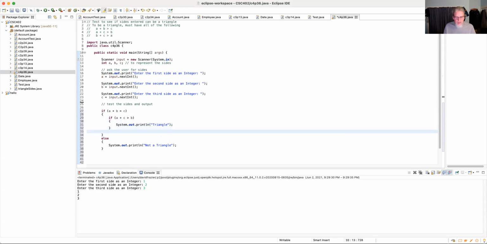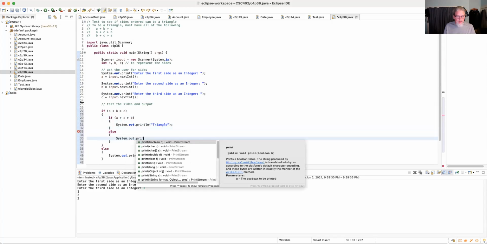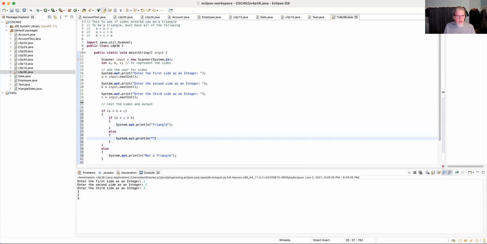On this one, it also is going to have an else. If we fail at this one, then again, System.out.println "not a triangle." So for it to print the triangle line, it now has to go through two if statements. So we're still not done. We still have one more test.